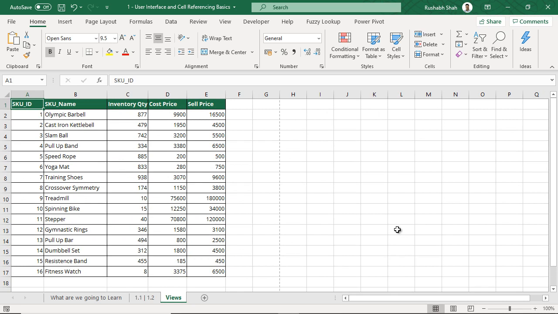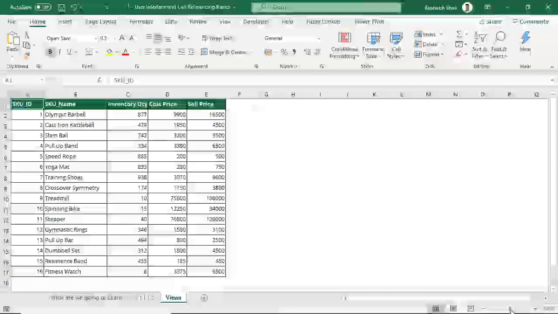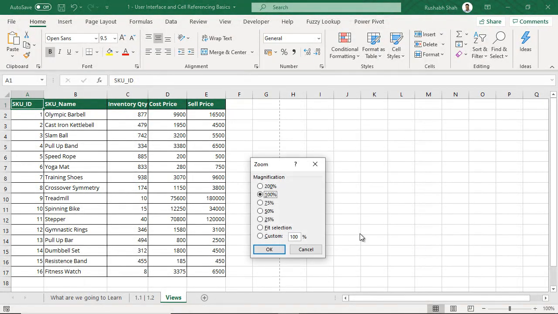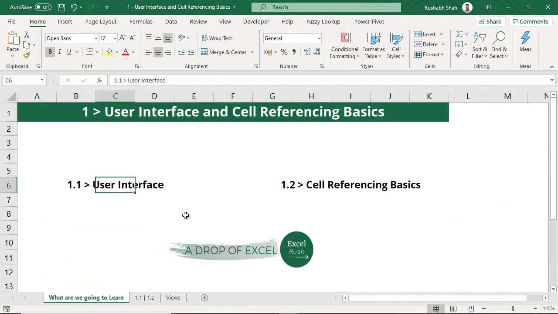The last thing on the screen, the zoom. You can use this plus sign, minus sign, you can use the scroll, or you can click on the 100% and choose a particular zoom percentage. This is pretty easy. Everybody would have used zoom at some point of time. So that's with respect to the entire user interface. So we are done with 1.1.